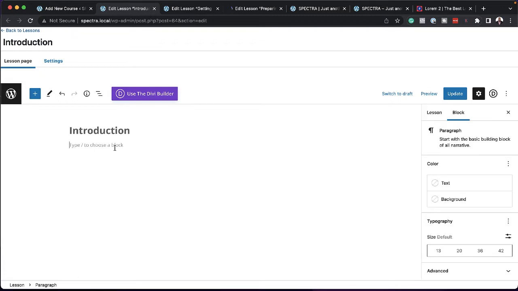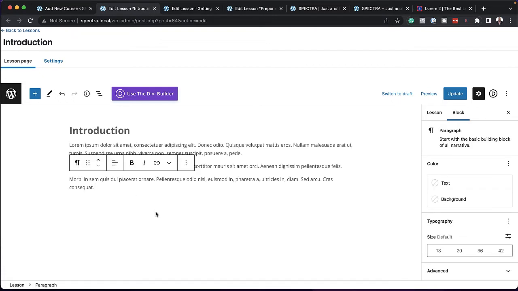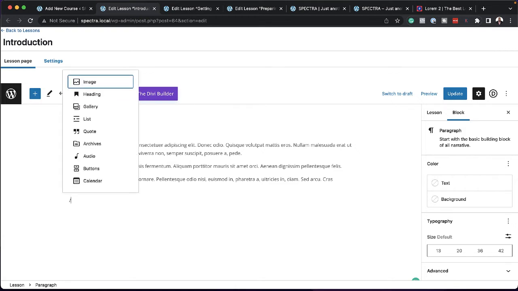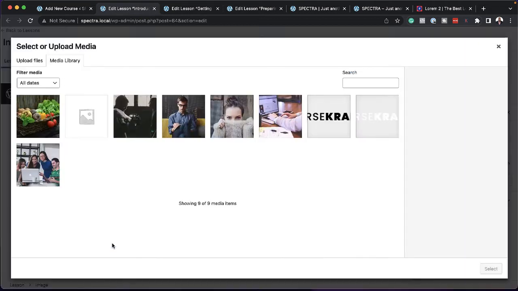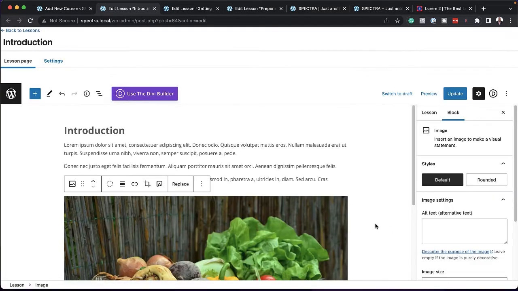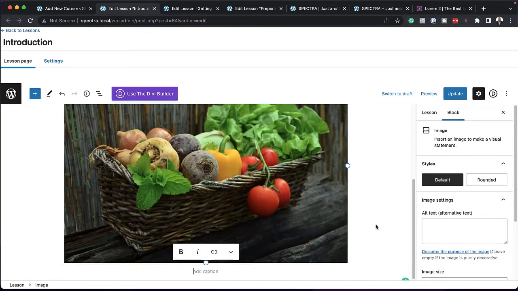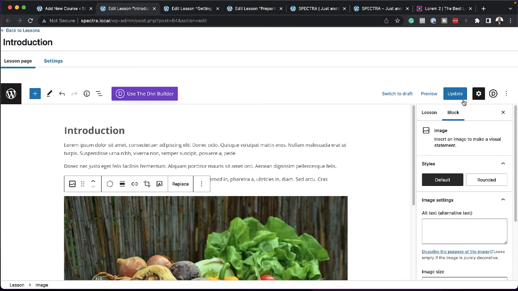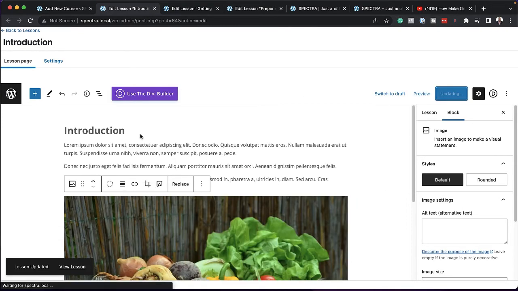So I'm going to start by adding my text here like that. And if I wanted to add an image in here, I can just add a slash and add my image block. So here we are. I'm going to say media library because I have the image in my media library. Here it is. I'm going to hit select and that's my image. So let's say this is my lesson. Now I can hit update. So now that we've updated our introduction lesson, I'm going to close it out of here.